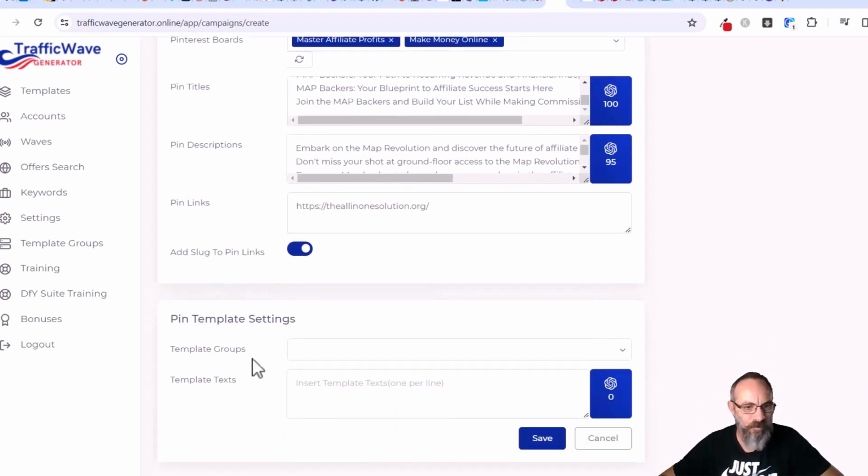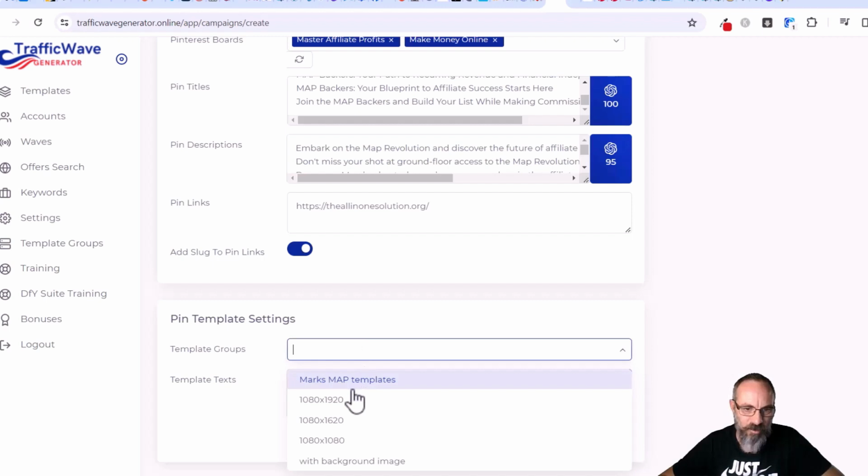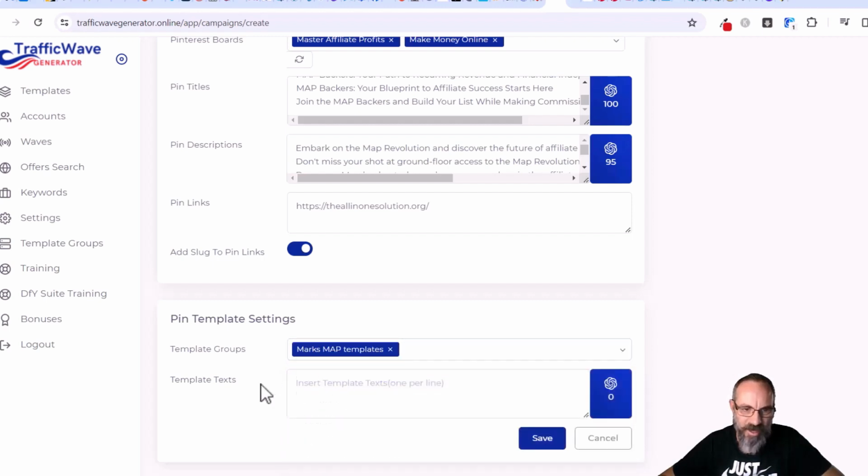Okay, now here's where we've got the template groups. Alrighty, so let's have a look at the template groups. So we've got Mark's map templates. Let's use that. Now here, insert template texts.